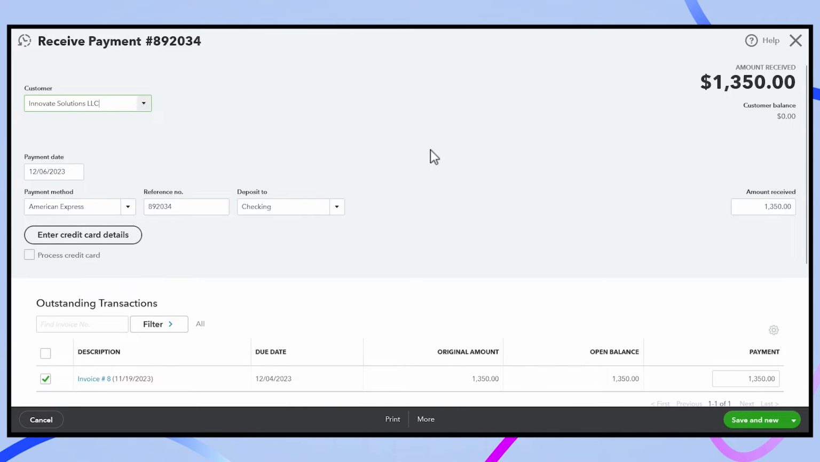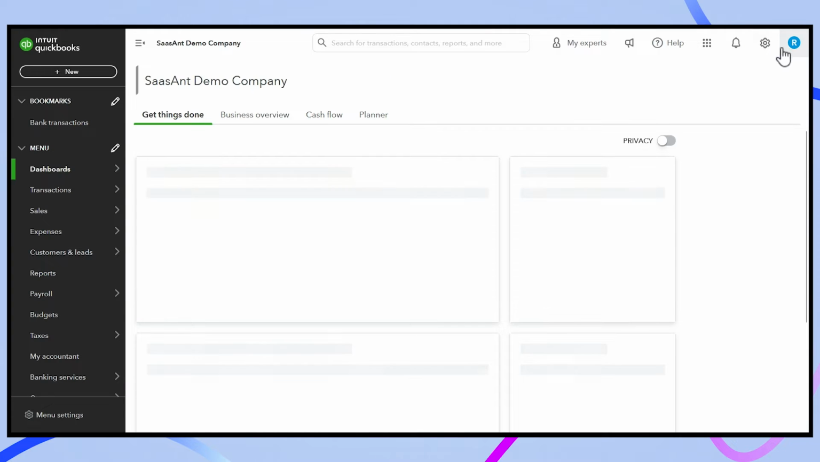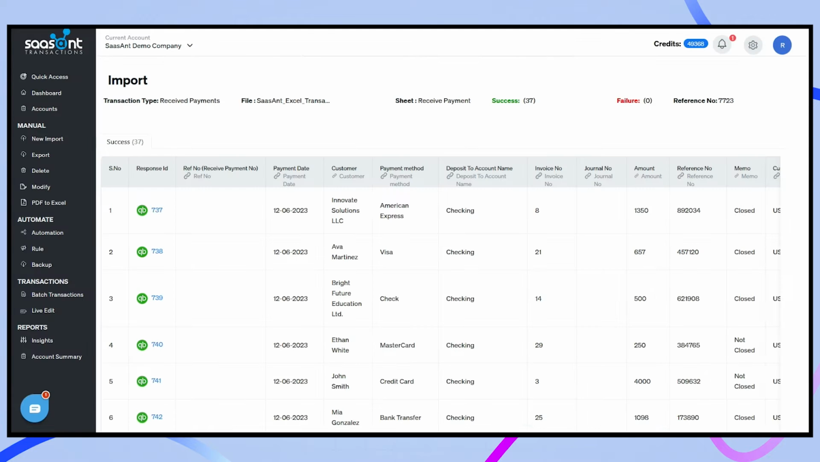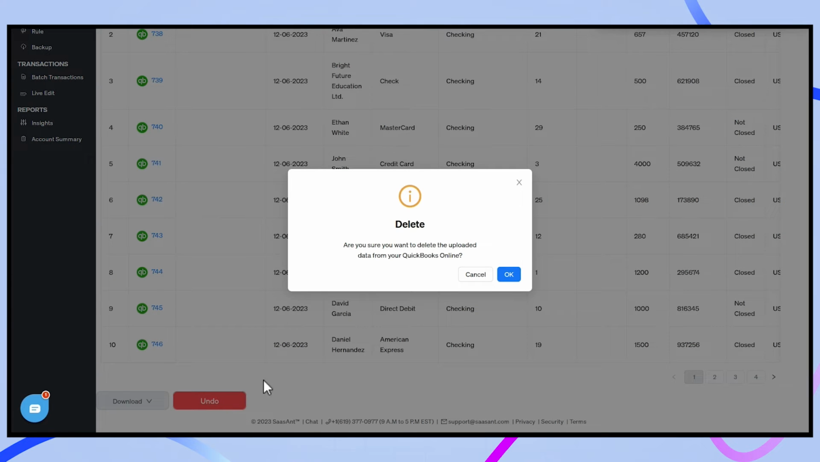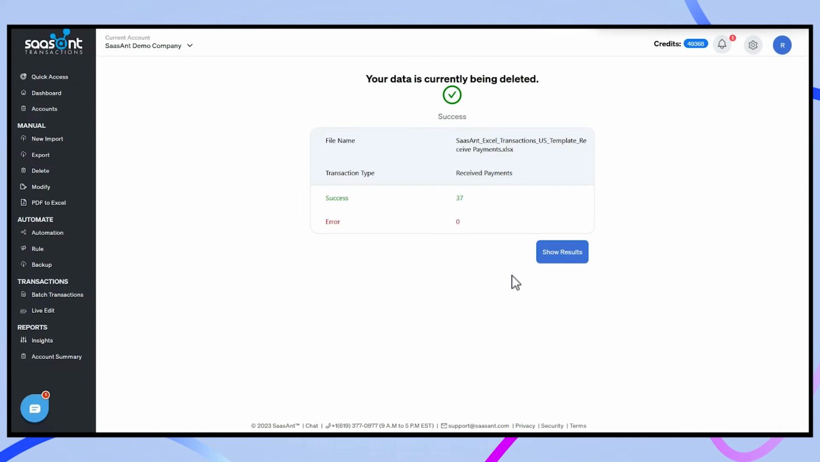Suppose you imported the wrong file into QuickBooks, missed adding information, duplicated a file import, or incorrectly matched data. In that case, you can use SaasAnt's Undo feature to remove any entries processed incorrectly quickly.